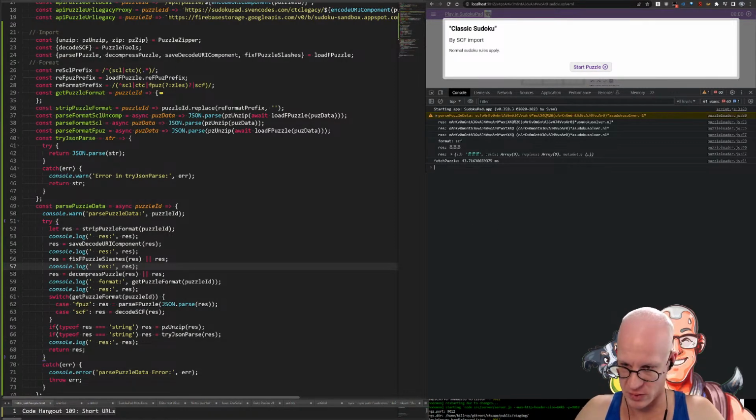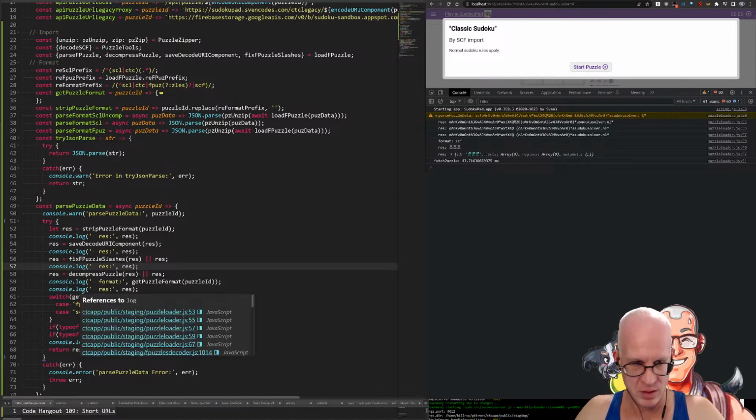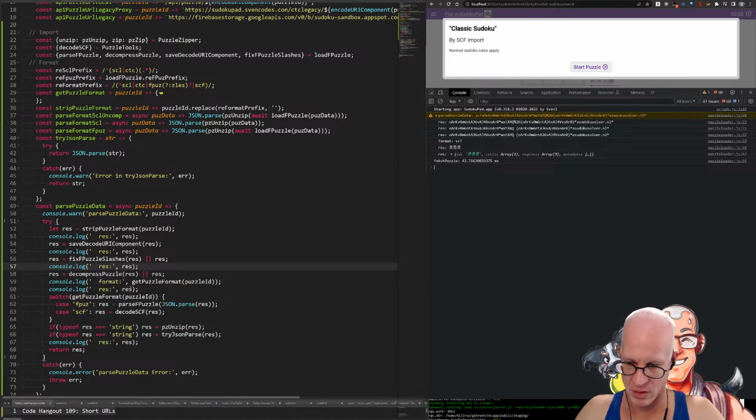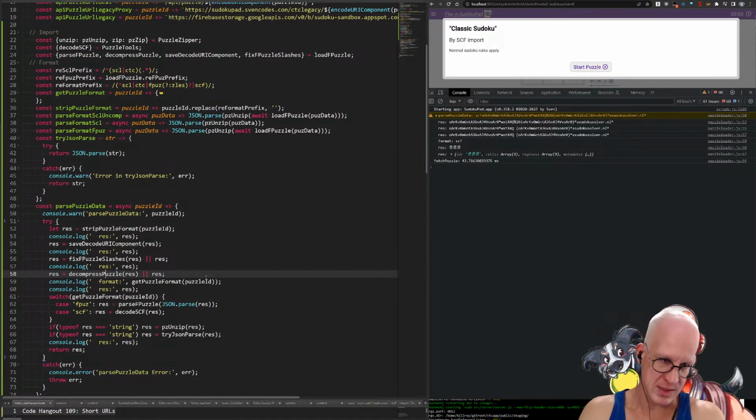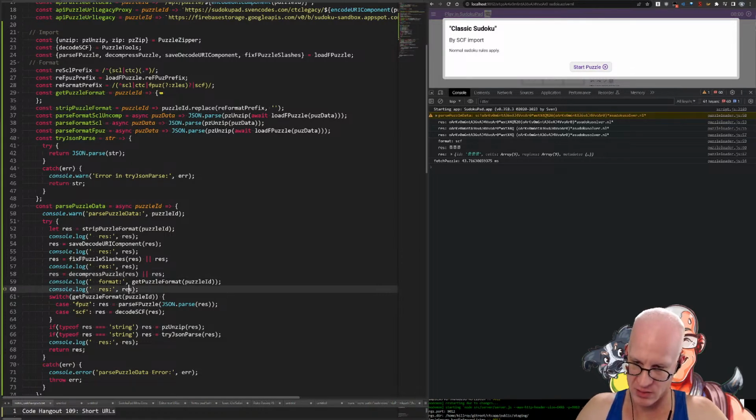1, 2, 3. 1, 2, 3. So these are all good. And then decompress puzzle is the one that messes with it. Yeah, that's what I'm scared of. So decompress puzzle doesn't always return null. Sometimes it will mangle the data and pretend everything is fine.